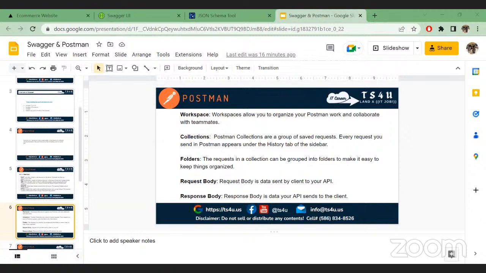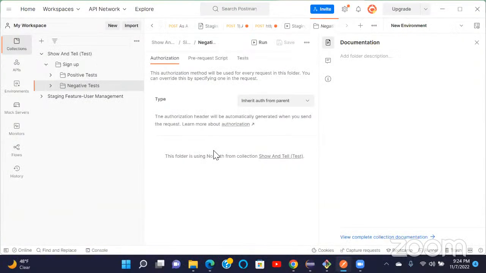So what are the collections? Postman collections are a group of, so these are the collections, like this one or this one. Collections are a group. Are you showing your Postman? Yeah, I'm on Postman. Can you see the screen or no? No, we can see your slide. Let me see. Can you see the Postman screen now? Yes. Okay.